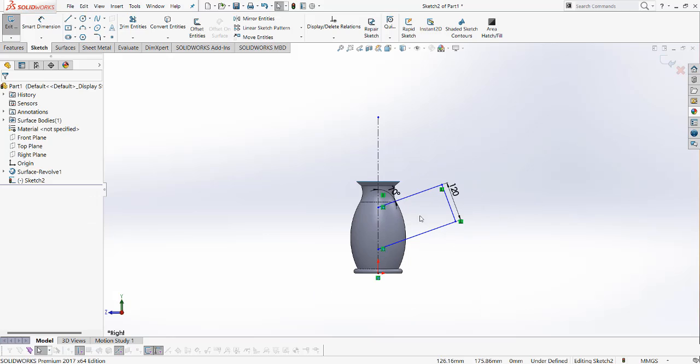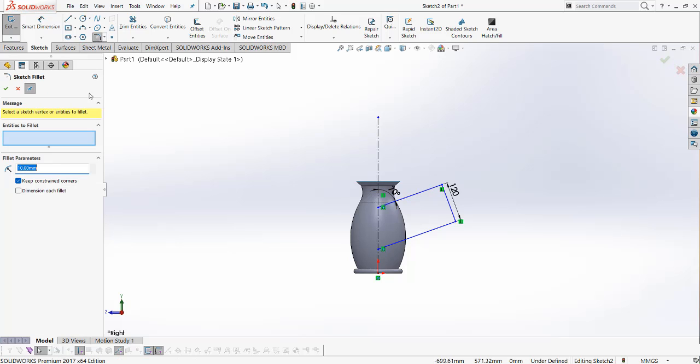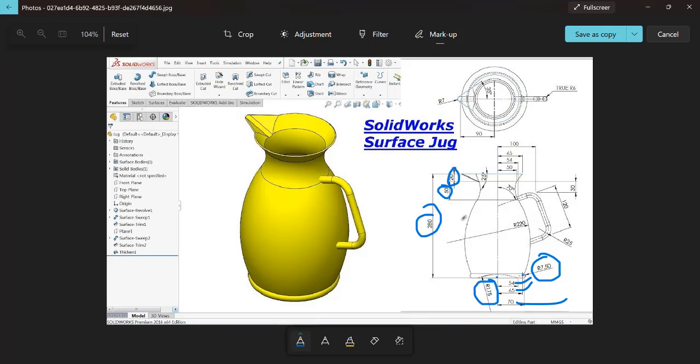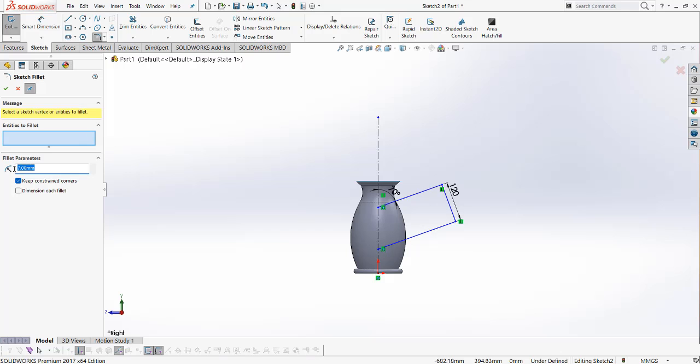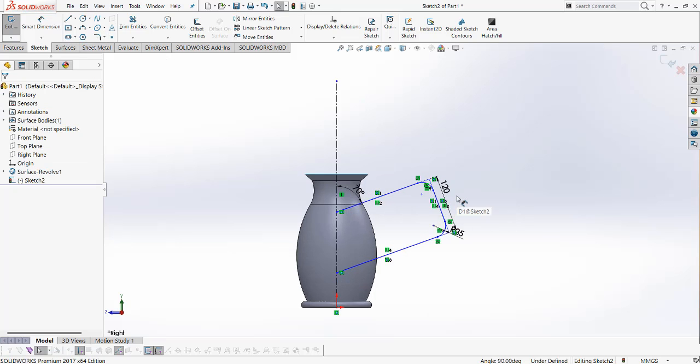Now we have to choose fillet about 7. As we see in the drawing, the radius of this handle is 6, the distance between this line is 30 and 120, and the radius is 25. Now let's start. We take a radius of 25 between these two edges.